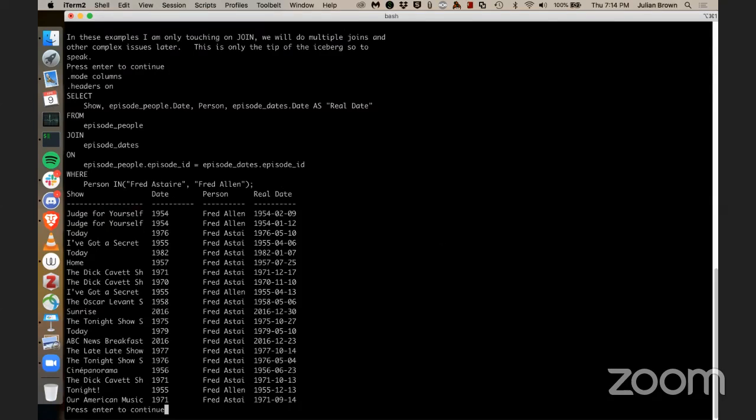And there's the output there. Notice that the column name here is real date instead of date, because again, that would have caused confusion if you saw a date here and real date there, or just date there in the two different columns. So that's one of the reasons why I renamed it there.